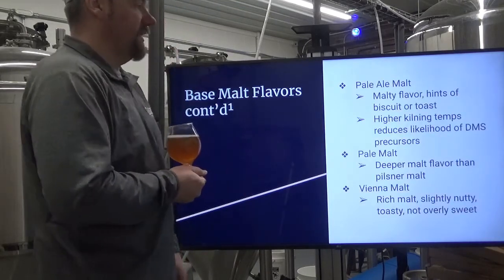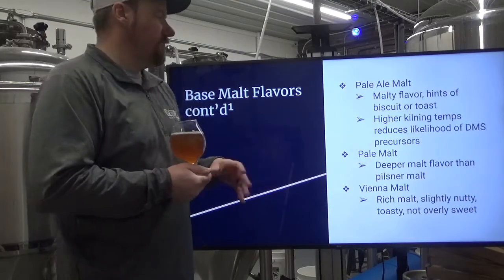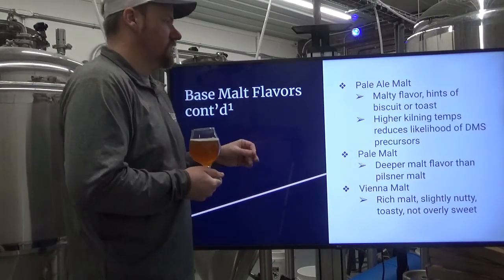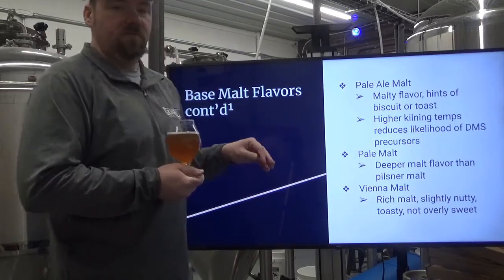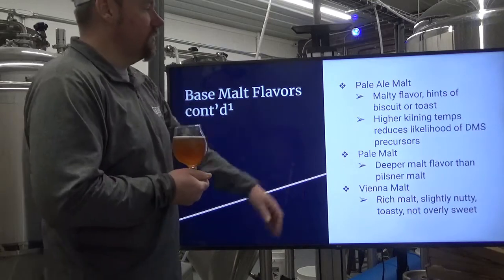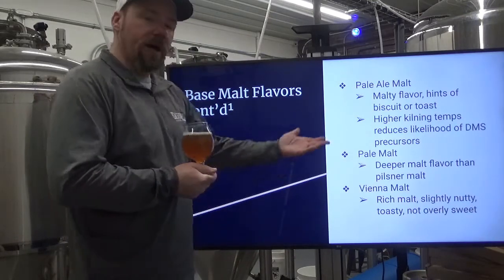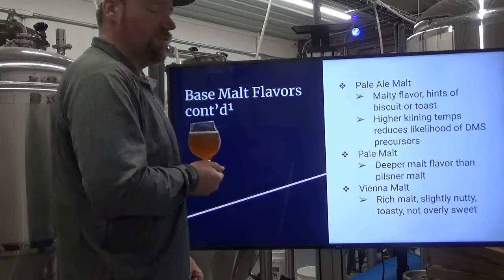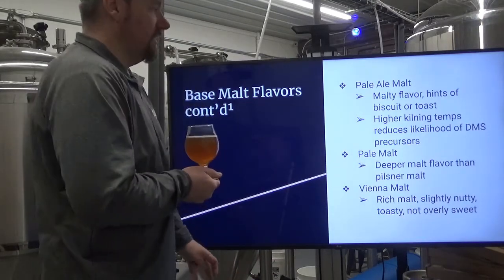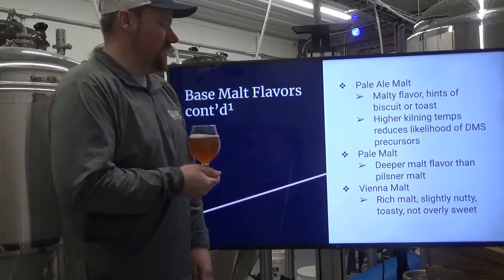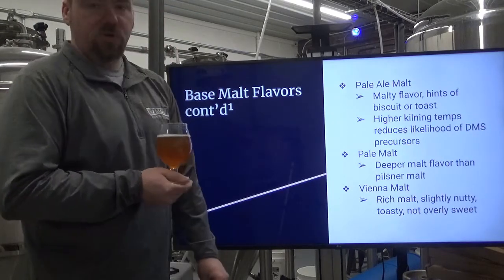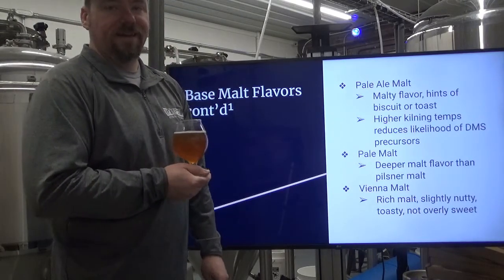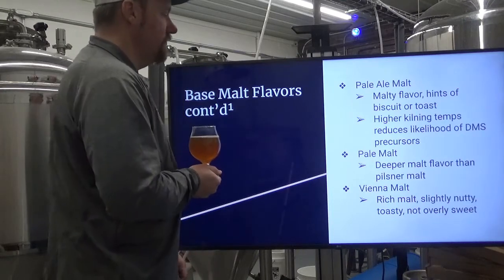We've got pale ale malt. You get a nice malty flavor, some hints of biscuit or toast. Very good base malts. That's what we use here at Henderson Brewing Company. A little bit higher kilning temperatures, so it drives off most of your precursors for DMS. You don't really have an issue with any kind of DMS. We have done reduced boils and haven't had any kind of issue with DMS at all.